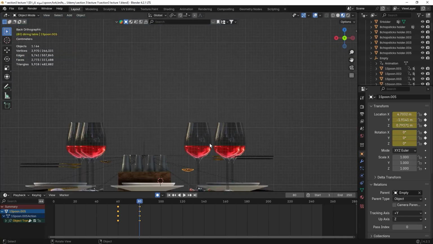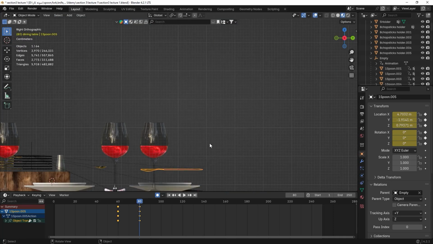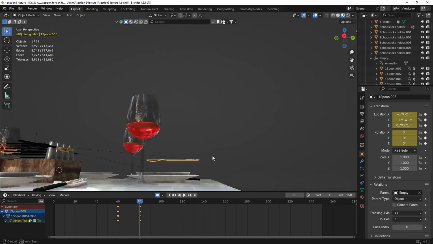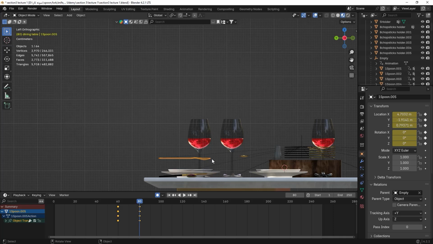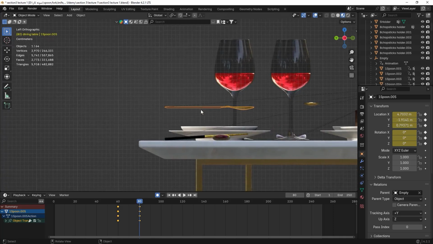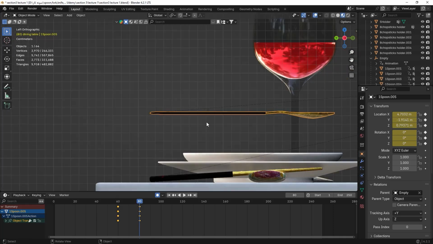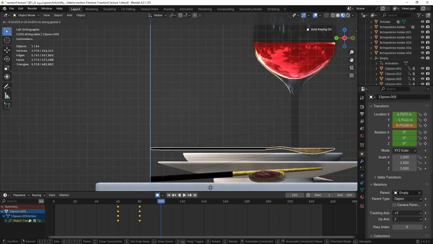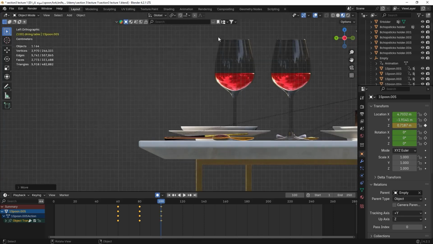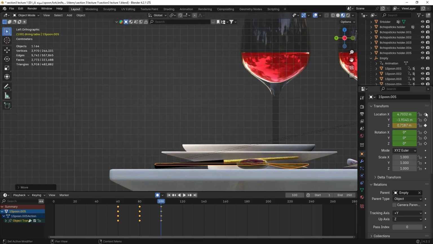Then we look at the scene from the right view by pressing the numpad 3, and we also place the playhead on frame 100, and then we move the spoon downwards by pressing the G and Z keys as far as the table, and create a keyframe for it to fix its location and rotation.